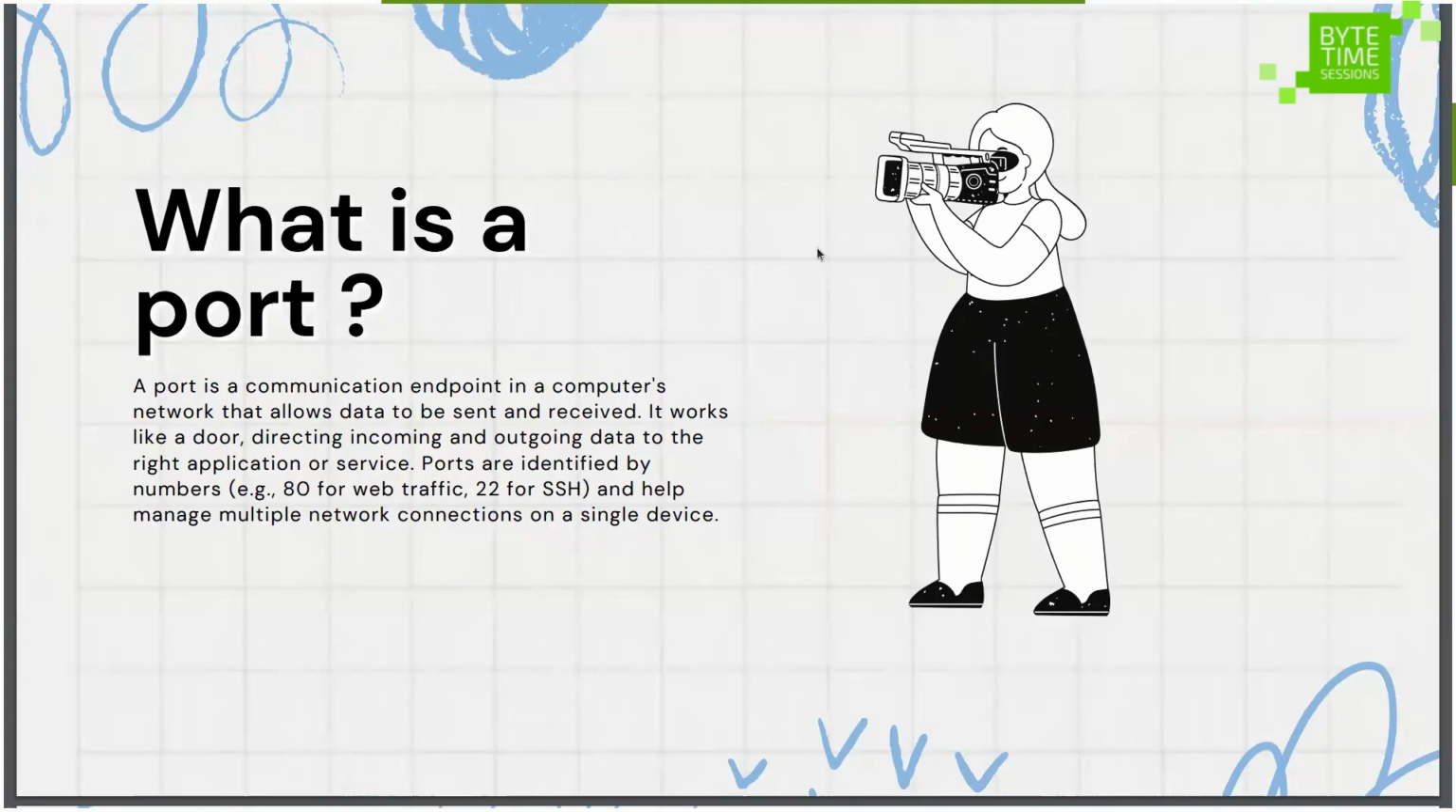When it comes to the real world, you can think of a port like a door. There are different doors and different things you can get access to when you go through a particular door. Let's say you have a house and maybe you have five doors. When you go through the bathroom door, you are getting access to the bathroom. When you go through the living room door, you are getting access to the living room. That's basically what a port is. It helps you access a particular service that is on the computer.